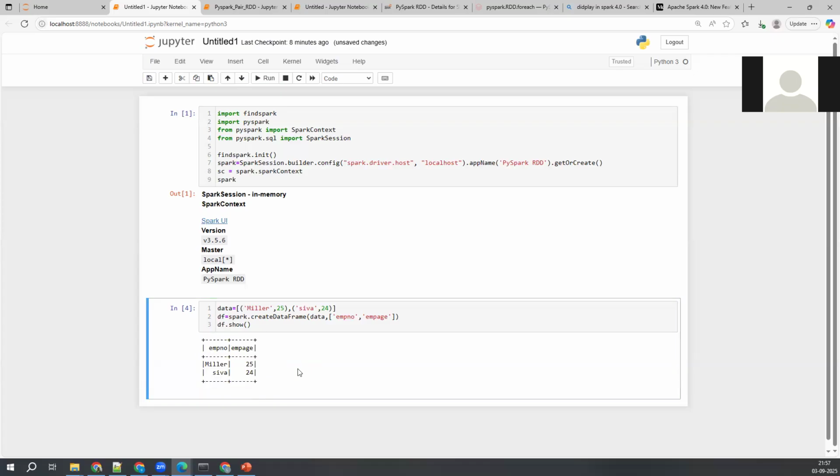See, in RDDs, the output you get is in a list format, tuple format, dictionary format, like that, right? But here, at least you're getting output in a table format, which we regularly use in our real-time cases. It looks familiar. That's it.